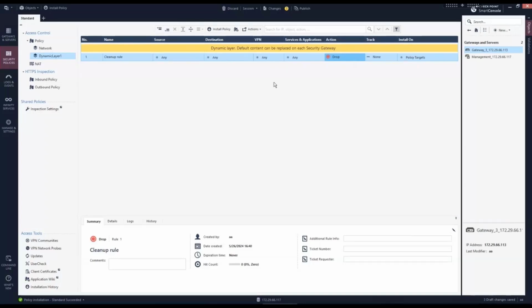The default content can be replaced on each security gateway. At the moment, before the first time I send an API request, the gateways will enforce the policy shown here. I will change it to accept for installing policy. And once I apply content for this layer on a gateway, then that content will be enforced instead of what we see here in the management. So first I will install the policy.